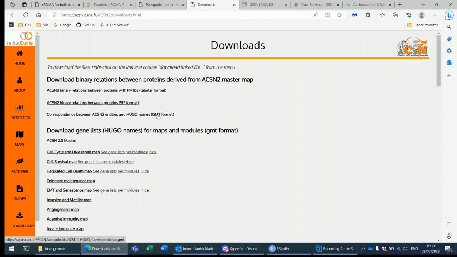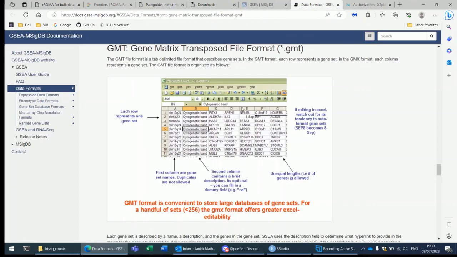GMT format is just a kind of file. It's a tab delimited text file, basically with a specific format. You can find more information here. The link is provided in the tutorial. So it's just a text file that contains a number of columns, and the columns have to be in a specific order and they should contain a specific type of information. So you can see here what it looks like.